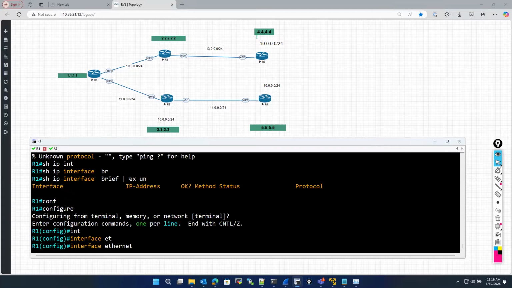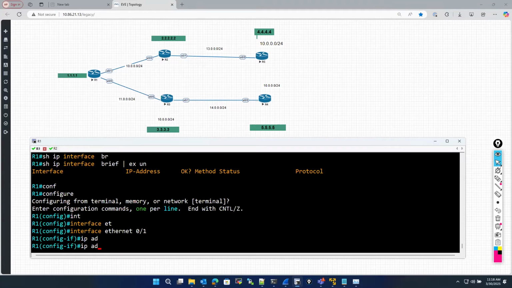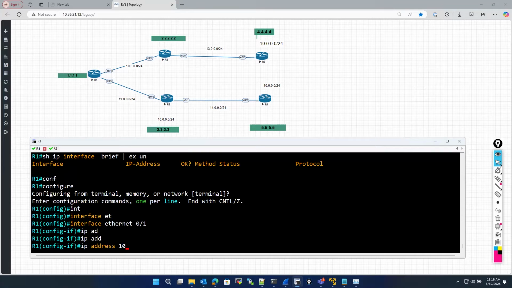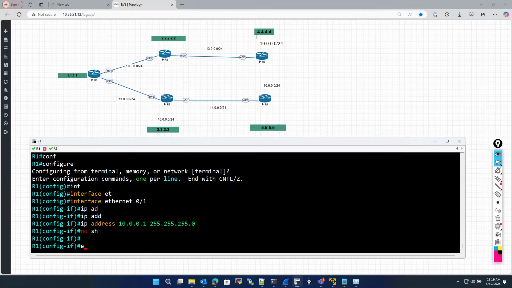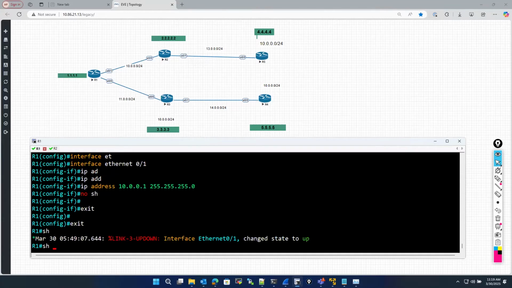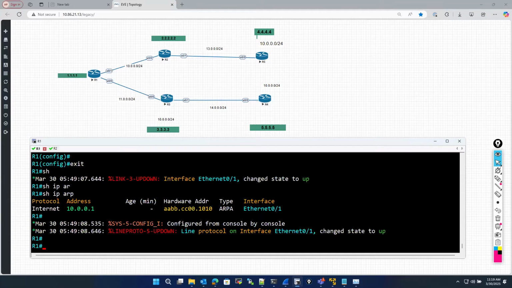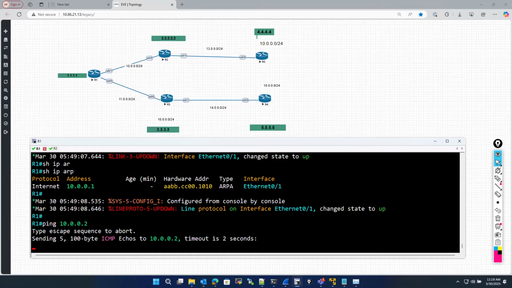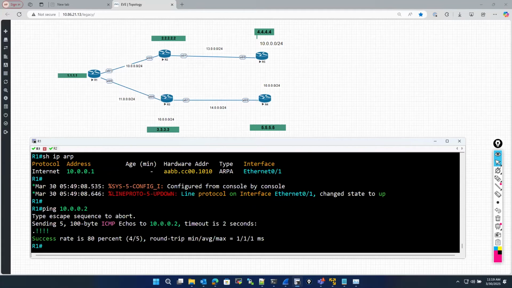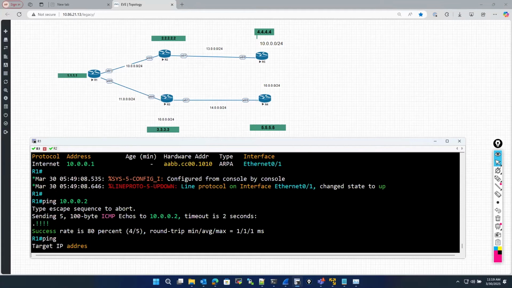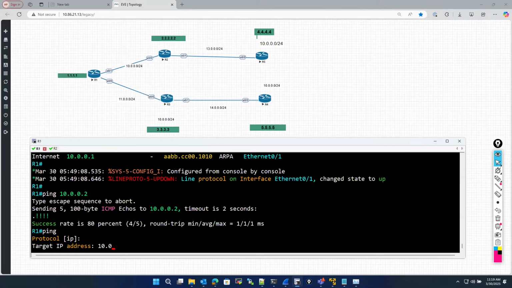We're going to Ethernet 0/1. We're going to assign an IP address, 10.0.0.1, 255.255.255.0. So, ping 10.0.0.2. Now I'm going to use an extended ping. The protocol is IP. Target IP is 10.0.0.2. I'm on R1, and 10.0.0.2 is the IP address assigned on R2.